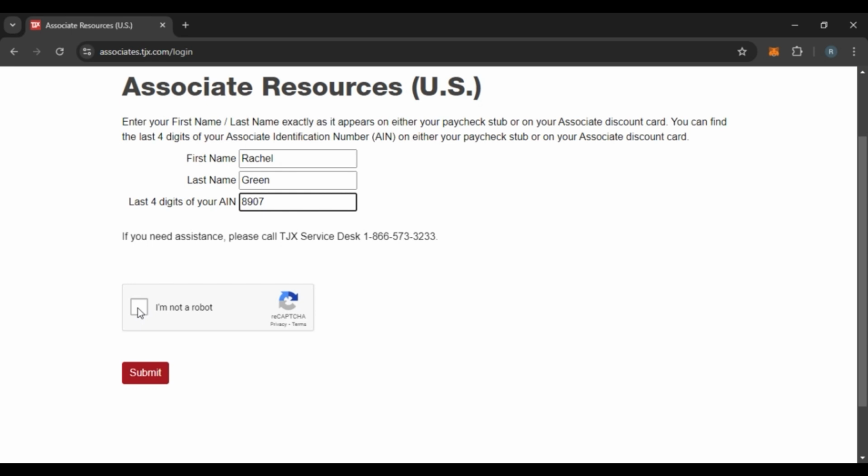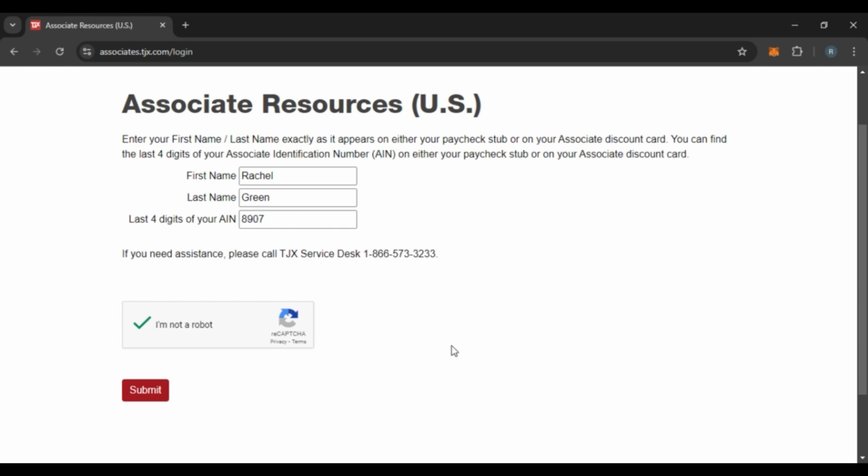Now you'll have to check on this box, I'm not a robot. Now click on the submit option that you can see right over here. After that, you'll be able to log into TJX payroll account. So that is how you log into TJX payroll account.